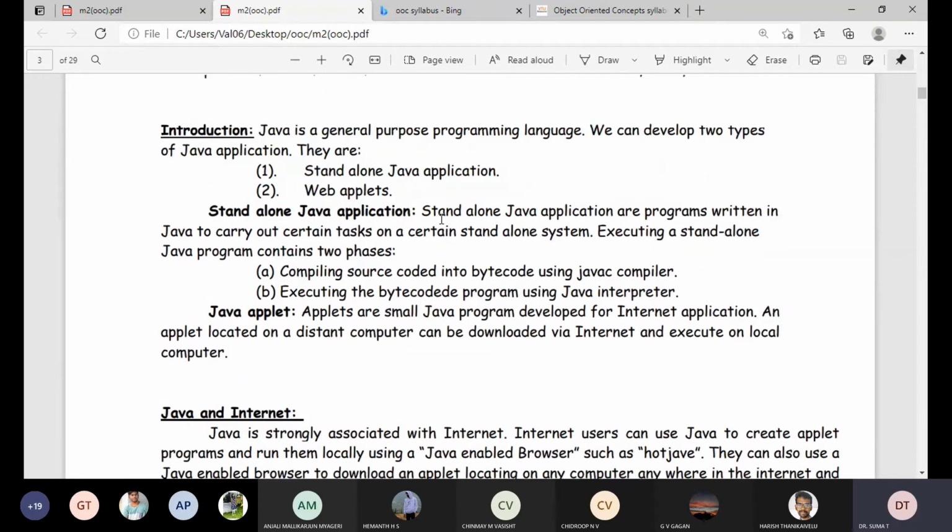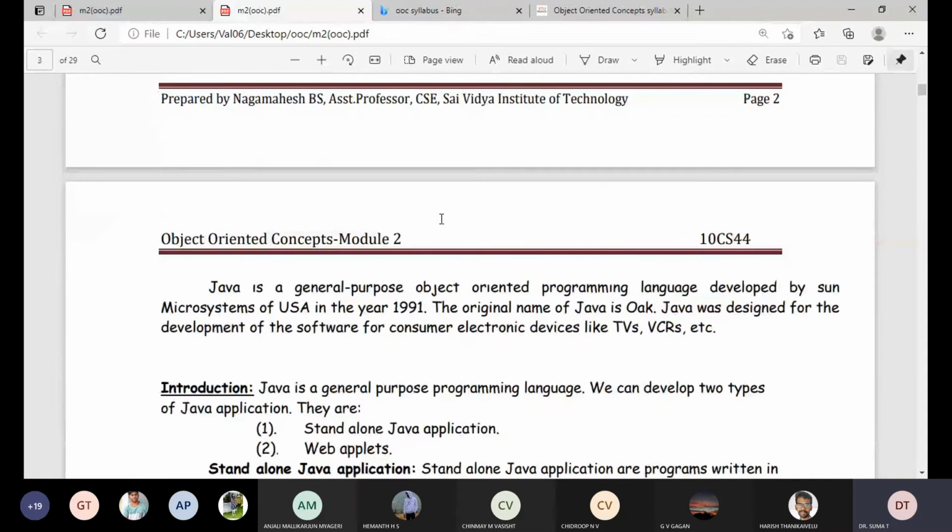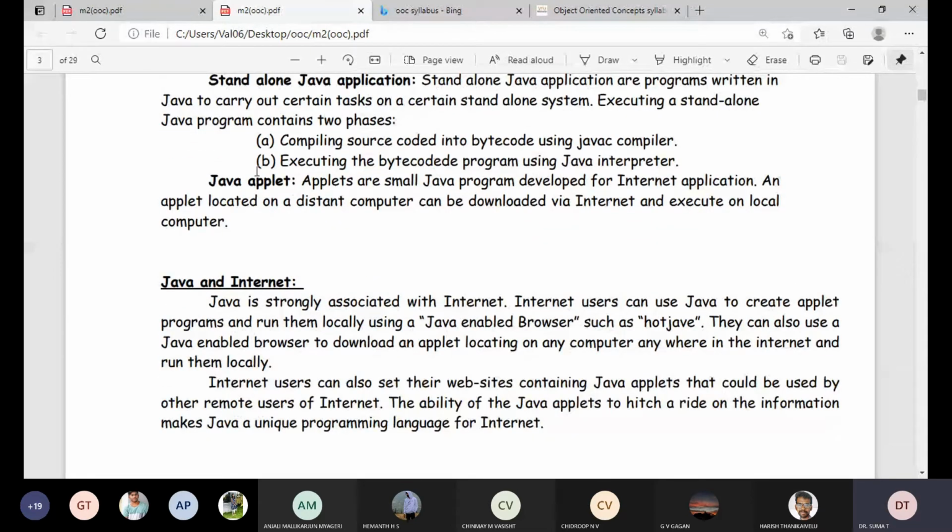So I told you that Java supports the internet side more. That is the reason Java applets are used in internet applications, right? Java is strongly associated with the internet, mainly Java applets. Internet users can use Java to create applet programs, and they can run them using Java enabled browsers such as HotJava, and they can also use a Java enabled browser to download the applet. I told you that the applet's piece of code is present in some other place, right?